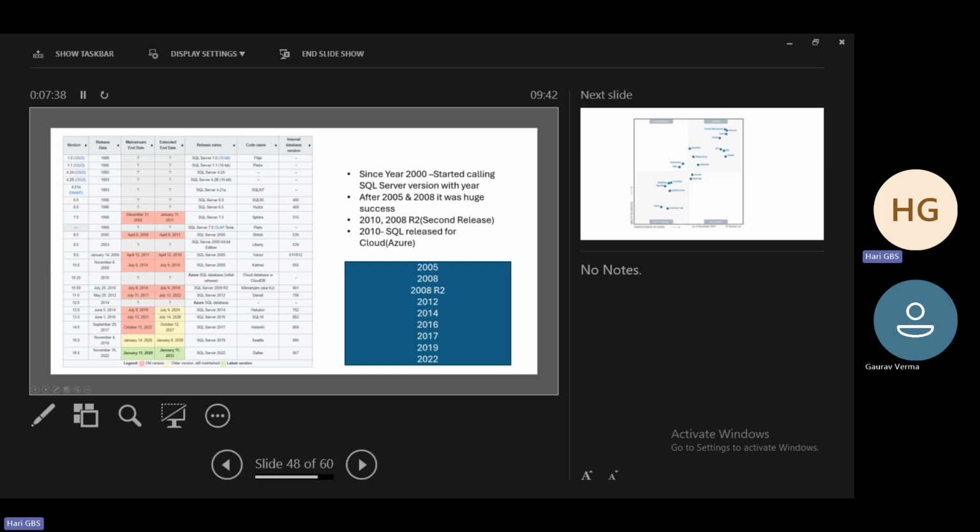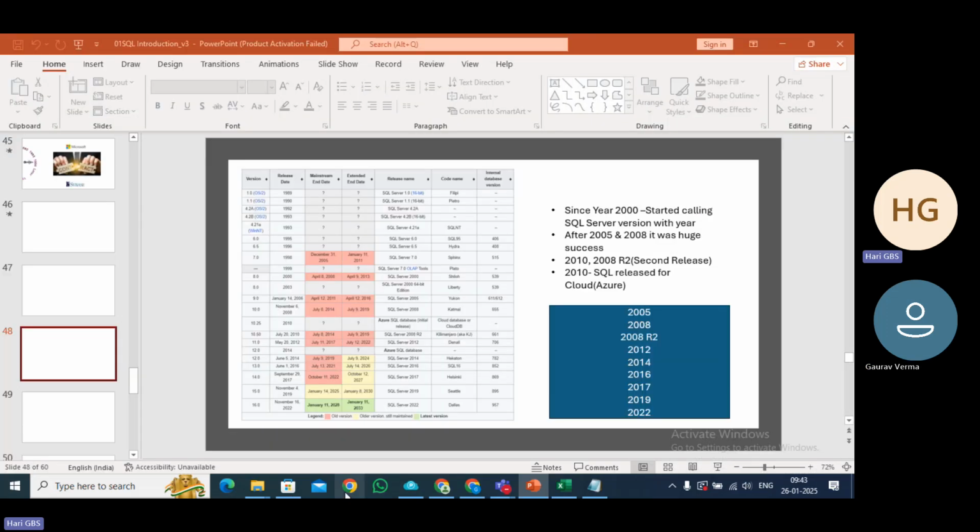Versions like 7, 6.06, 4.21a. After 2000, we call the SQL Server product by year name versions. Now the latest version is 2022. Recently 2025 was also announced, but not yet released. Announced only.